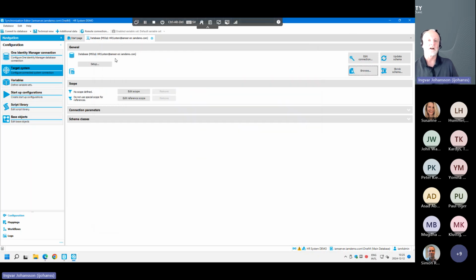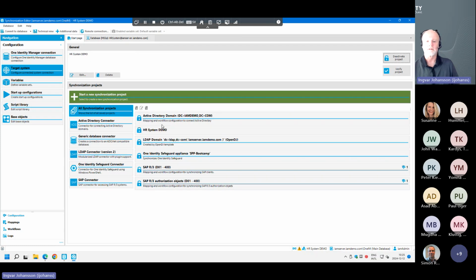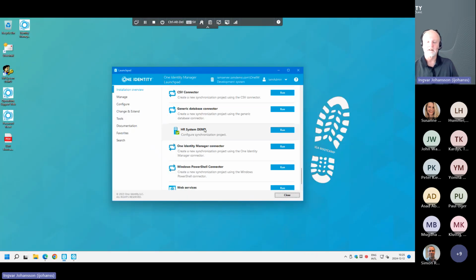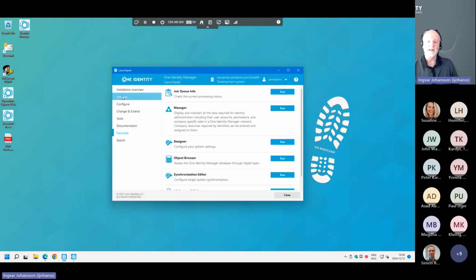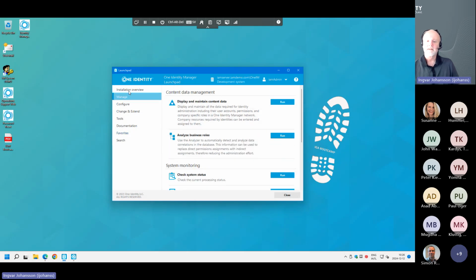It doesn't mean that you can't click on the start page here and load another one. You can also right click on it and say, I want to add it to my favorites, which I think I've already done, because if I go to the bottom, I already have it here in my favorite list. So again, on manage, if you continue to the manage, display and maintain content data.